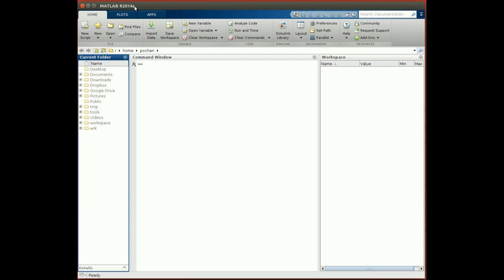The first time you open Matlab, the interface is going to look more or less like this. This is version R2014a. It's not the newest version, but for some recent versions of Matlab, the default interface should look more or less like that.